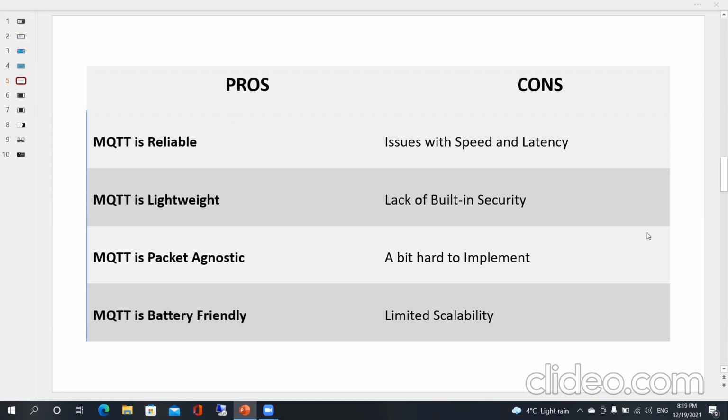MQTT adds further message delivery reliability by adding 3 distinct flags. This is referred to as QoS, also known as quality of service. These are 3 possible levels. QoS 0, which requires the lowest amount of network traffic and is perfect for projects where data loss is negligible. Also, there is QoS 1, which ensures that the message is delivered, but also allows duplicates. And finally, there is QoS 2, which guarantees message delivery and no duplication.